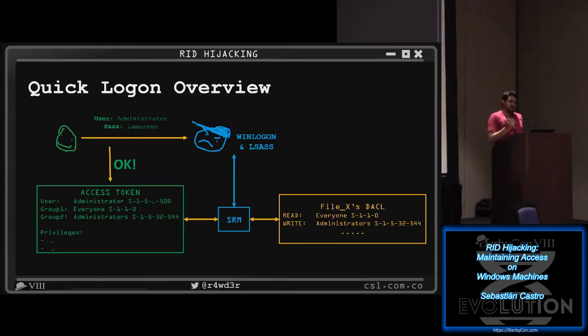In a nutshell, the logon task is like this. I'm sure many of you have seen this before. When a new user authenticates through WinLogon, LSASS verifies its credentials and creates an access token to define the security context. And after creating the access token, it will verify this access token against the objects the user is trying to access by using their own access control lists. Okay.